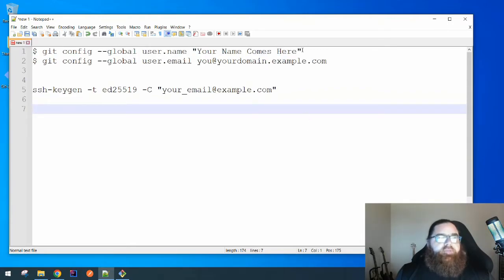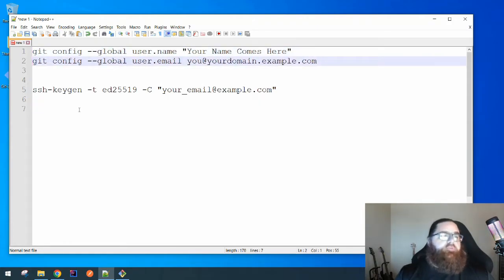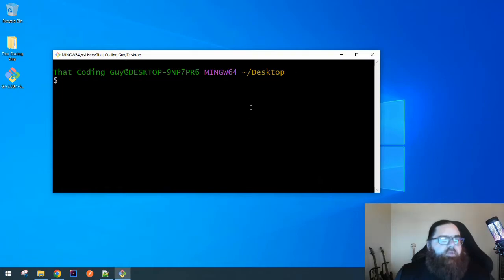And I'll put these in the video description, so that you can use these guys as well. The first one is going to be a command that configures our username. So basically, when we do work in Git later, it'll be associated with our username and email address.